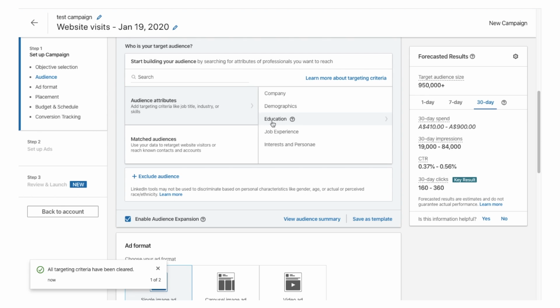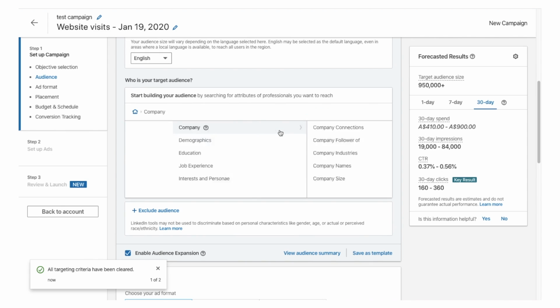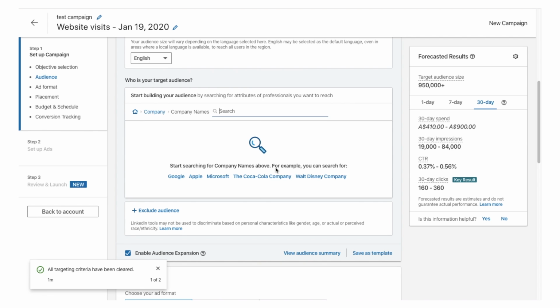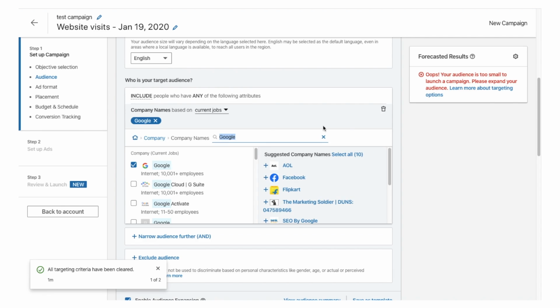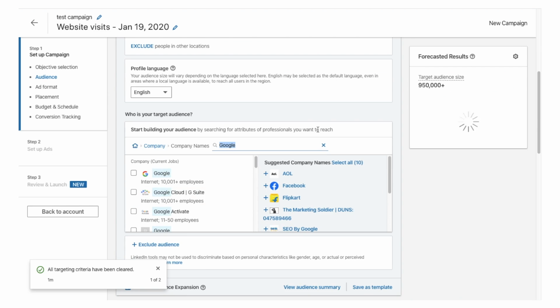When we're looking at people and we've got certain attributes we want to target, we can select them here under audience attributes. We can target by company, demographics, education, job experience, and interests. So we can go in here and select different companies. Let's target people who work at Google. Sure enough, on the right hand side, forecasted results show no one works at Google and lives in Brisbane. So we'll clear that one.